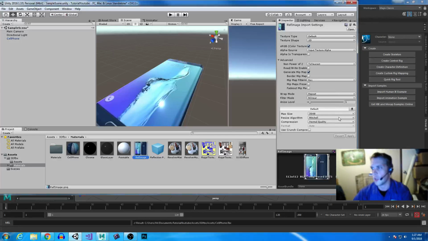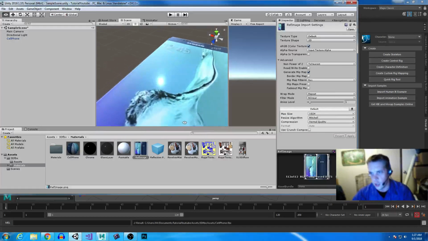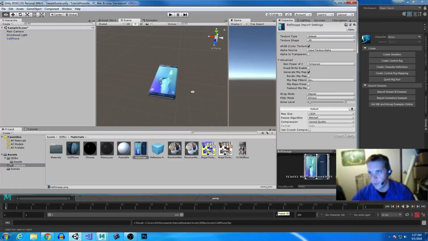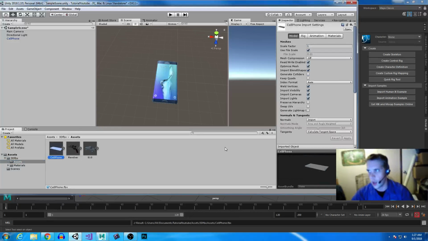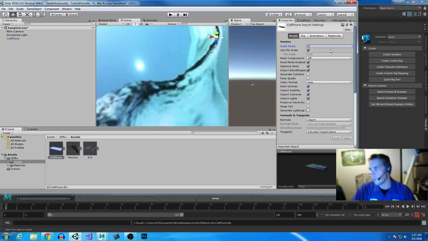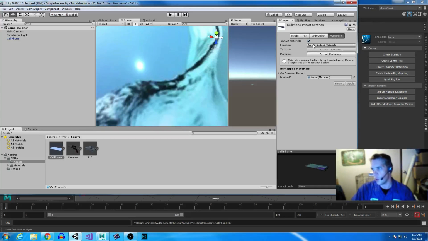Now sometimes some of the stuff you will want to change, like max size, maybe just 1024 by 1024, hit apply. And as you can see, that didn't really change anything. So something like that, it's not really going to kill you. Now normally whenever I pull in any kind of models, I usually change the scale factor from 1 to 10, and then we'll just hit apply. Then under materials, we'll just keep this as use embedded materials. On Lambert 3, as you can see, there's nothing assigned there.